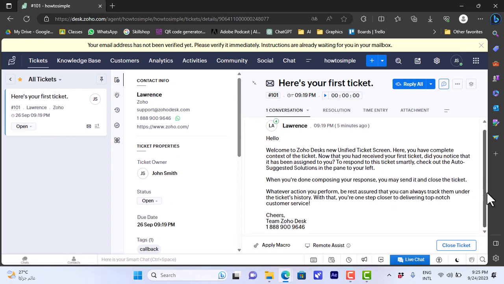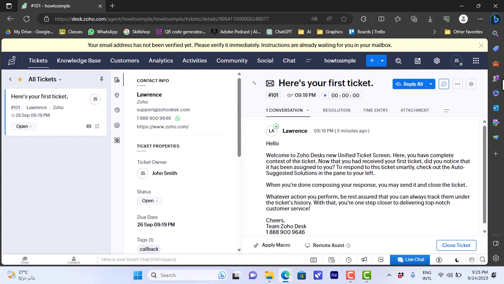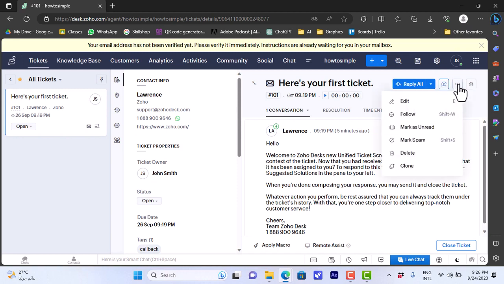Okay, I can read it and I can reply. Here I have the option to reply all, I have the option to reply and forward it, and here I have the option to comment and view more actions, so edit, follow, mark it unread, spam and so on.